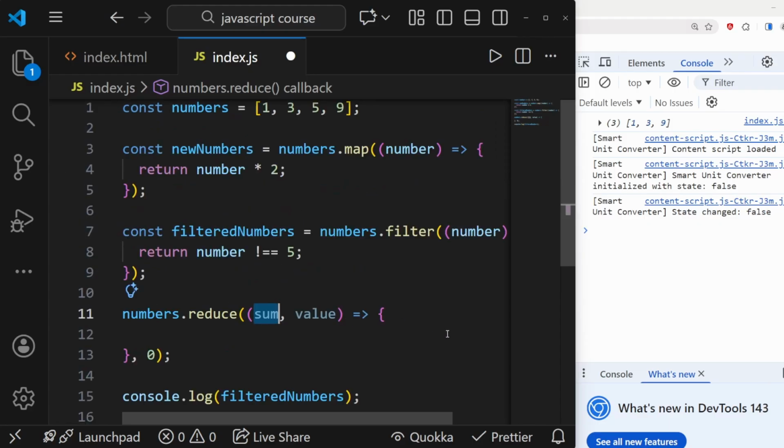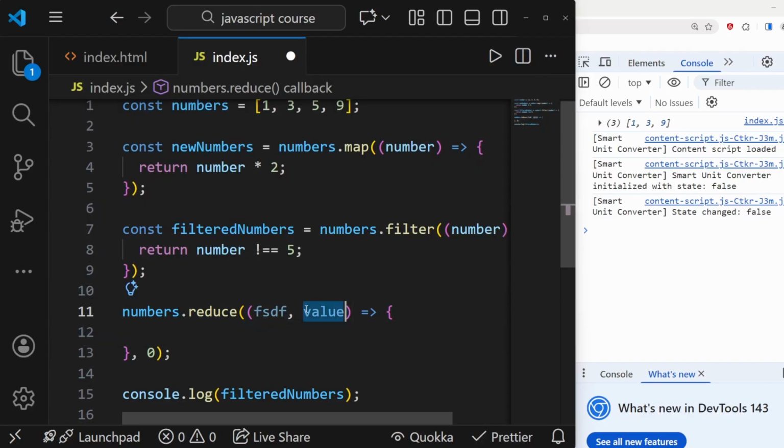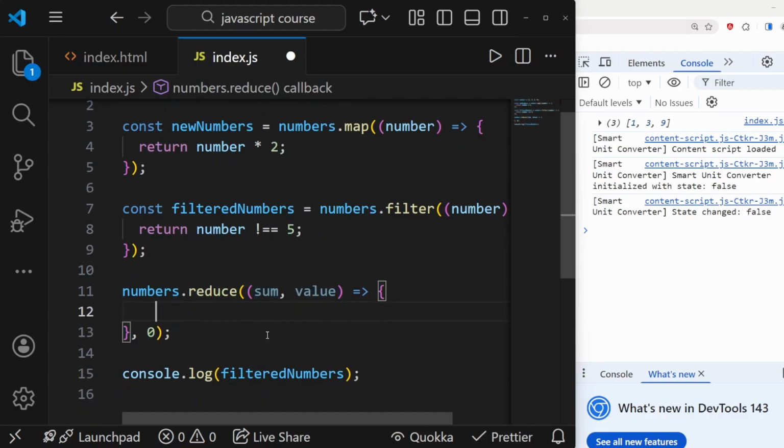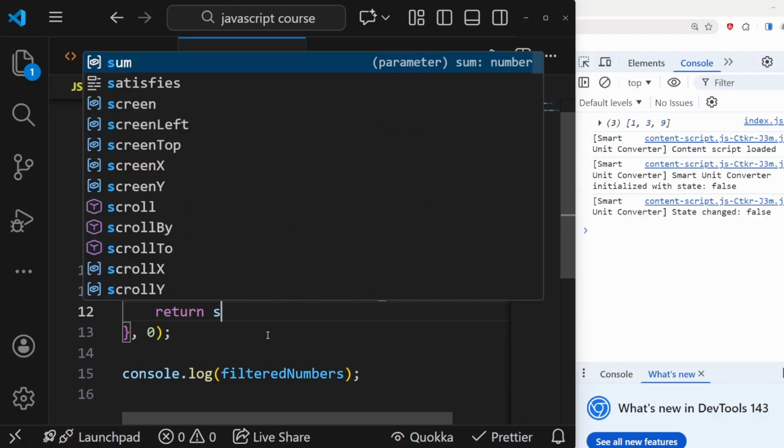Value is now going to hold one of those values for every single iteration. So during the first iteration, value will hold the value 1. Second iteration, it will be 3. Third iteration, it will be 5, and last iteration, value will be 9. And of course, we could also use different names, like so. But in this case, since we want to get the sum, I used sum and value. And now I just want to return our sum.